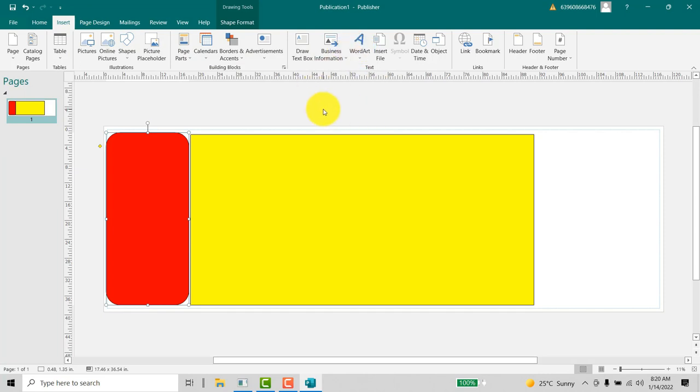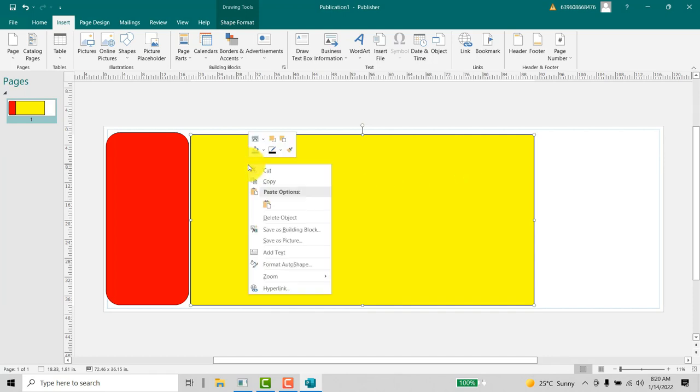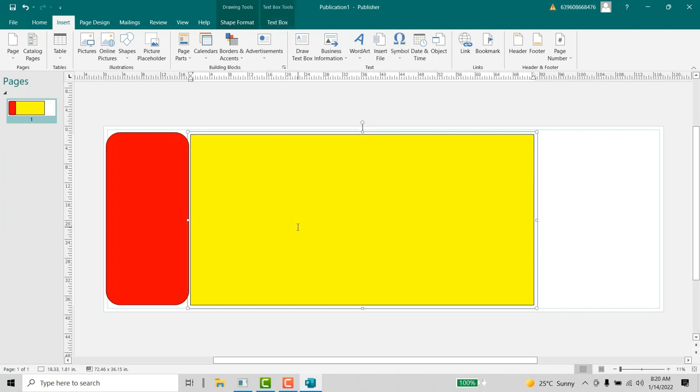There are several ways you can put a word inside a certain object. Before we proceed to WordArt, I'm going to tell you the first option. All you need to do is left click on the object, then right click, and you can choose Add Text here.